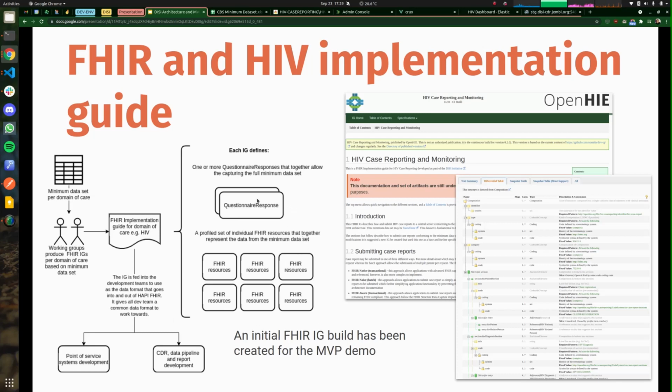The simple format we chose was to just use a questionnaire response. This is a very simple resource to describe. Basically all the data that you can describe in the minimum data set can be put into the questionnaire response and sent as one single thing, and it's very straightforward and easy.